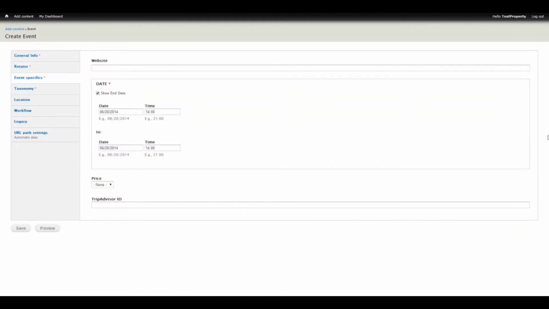These fields should all look pretty familiar by now. If not, maybe you're watching these videos in the wrong order. So let's enter the related website address and move on to date. Unlike packages and deals, where the from and to dates told us when to start showing the package or deal and when to stop showing the package or deal, here we enter the duration of the event or show, maybe a one-day show, maybe a weekend-long event.